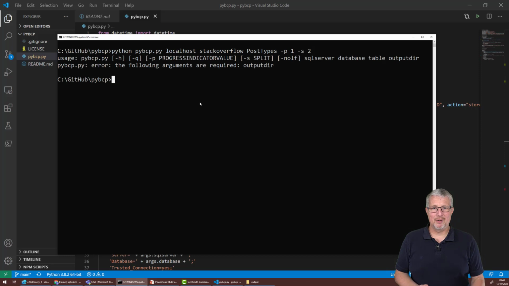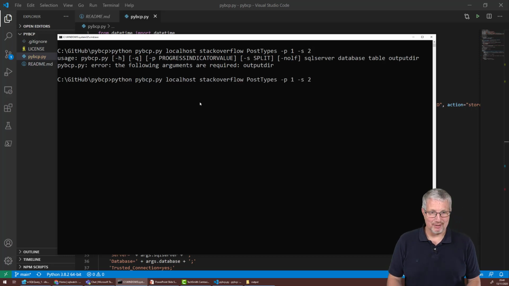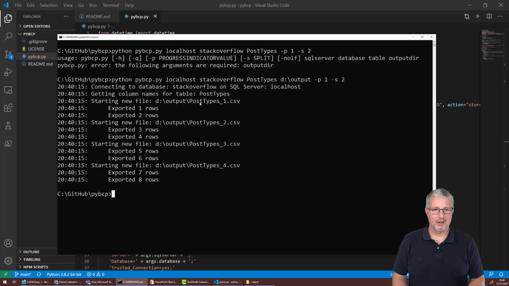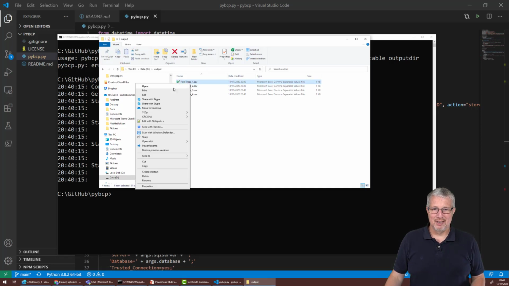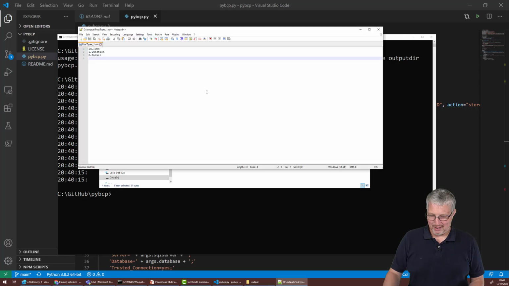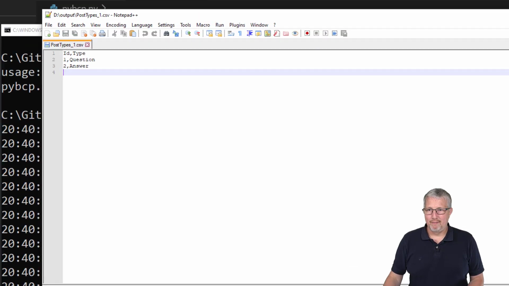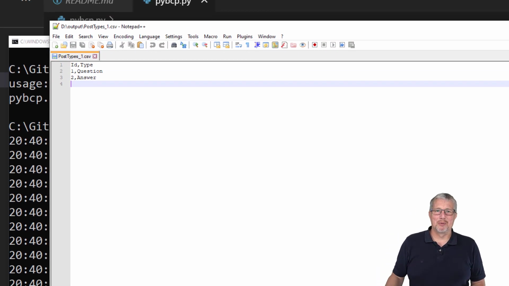So here we go. Oh, and I forgot something. Let's do the output there as well. That needs to go here, so it's the output. Here we go. So this is only a small table. It's 8 rows, and as you can see, every row it gave a status, and every 2 rows you got a new file. Just to prove that the files are actually there, post types, there we go, and open them with Notepad. You can see there is one of the files with the 2 rows in them.